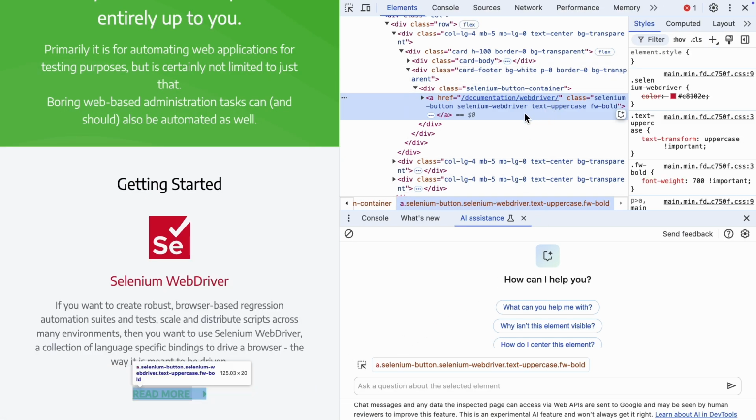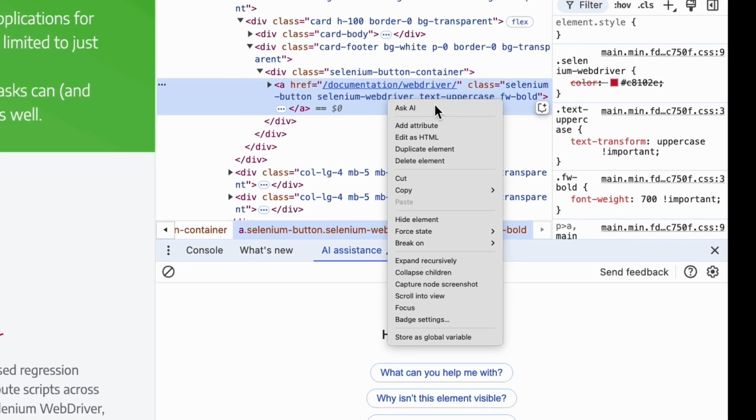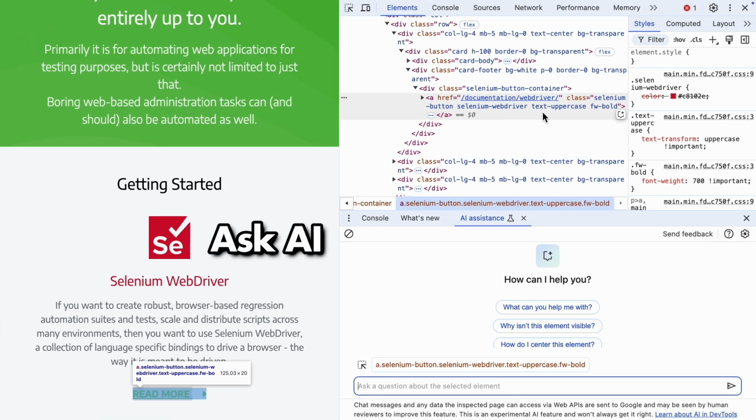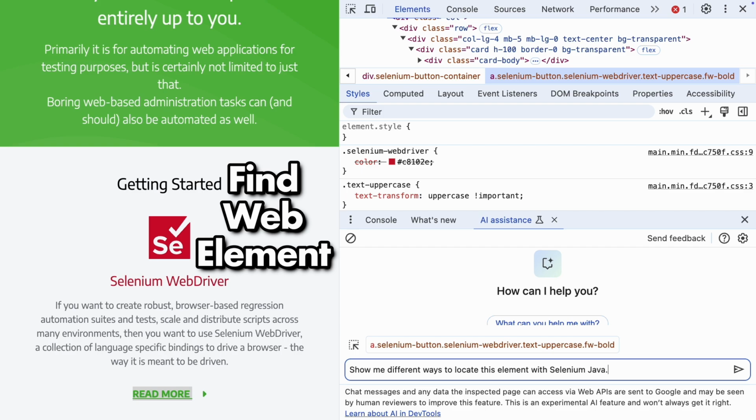Here's what we'll do. Inspect an element, right-click the HTML tag and you'll see an option called Ask AI. It automatically attaches the selected HTML tag to the prompt, and you can ask whatever you want. I'll ask it what different ways there are to locate this element.